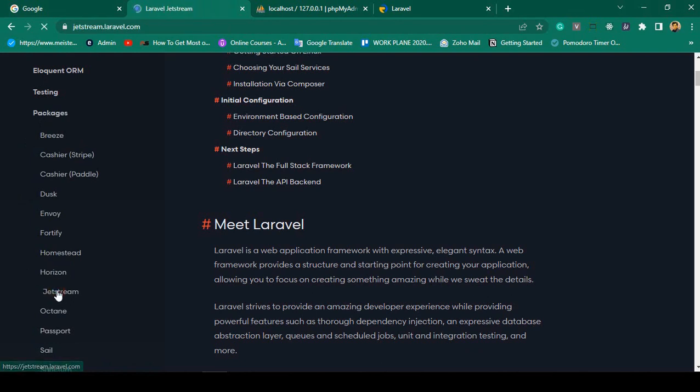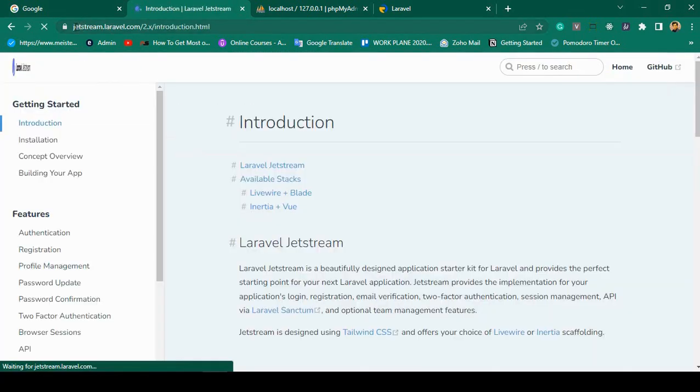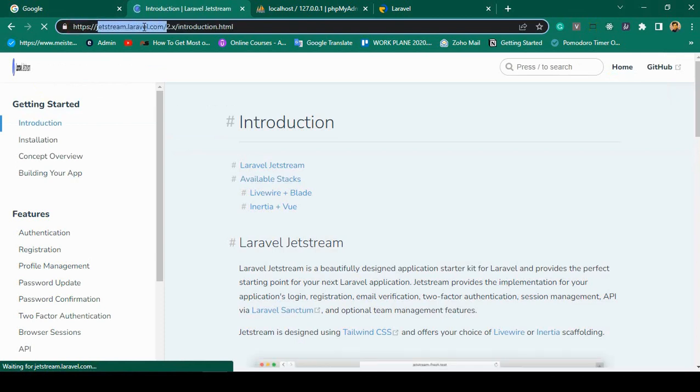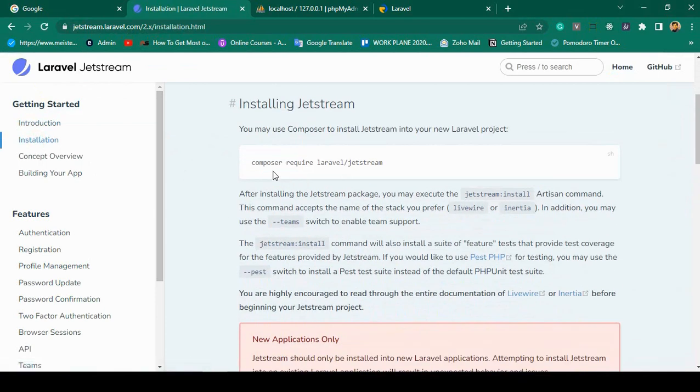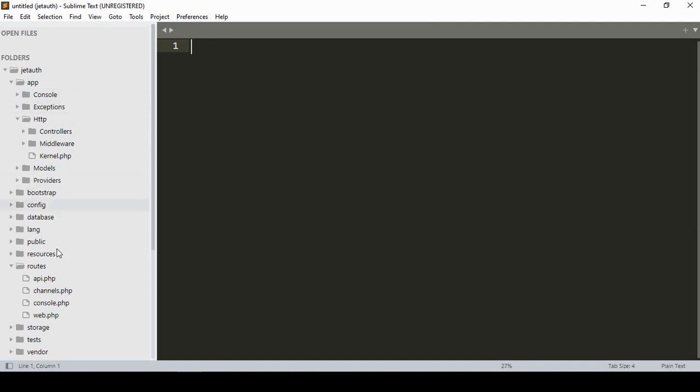So if you go to Jetstream, it will redirect to Jetstream Laravel. Okay, from here now I want to install it. If you go to the installation, first of all we have to run composer require laravel/jetstream. Okay, when you install it, it will create some files. So that is all the default files. It will create some default files in here.